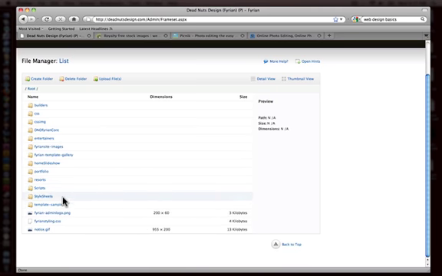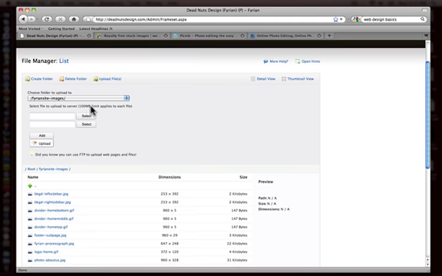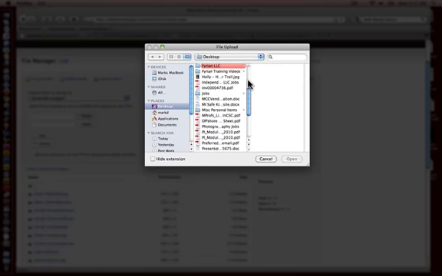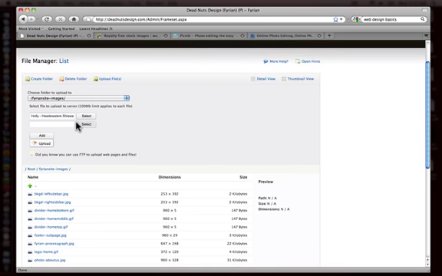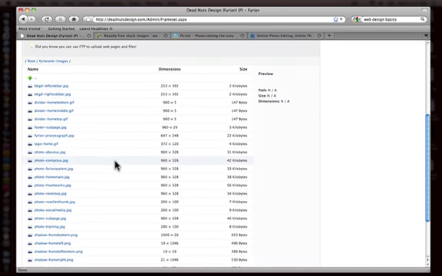So the way you do that is come to the images folder and just click on it. That will take you to the contents of that folder, and once you get there, all you have to do is click on Upload Files. That gives you this little pop down. You click Select. It'll pop up this little window so you can find the image that you want to upload on your computer, and then click OK, and then just click Upload, and that'll upload it into your repository of images.